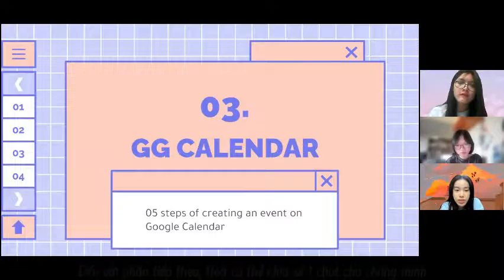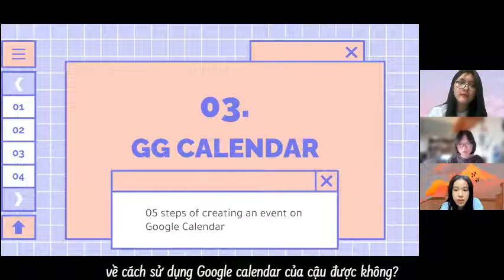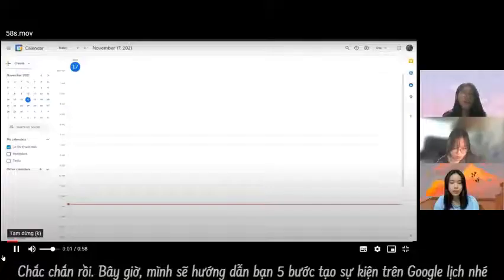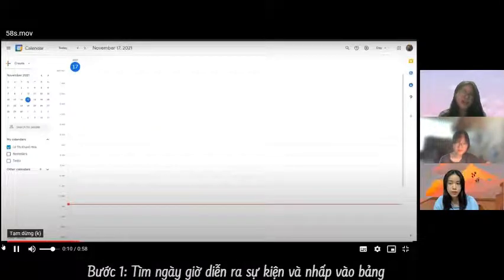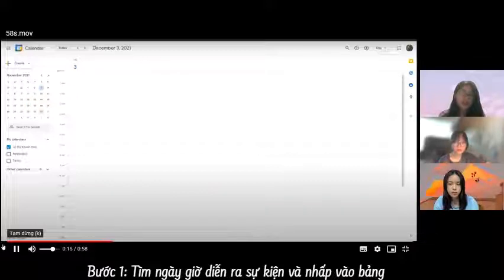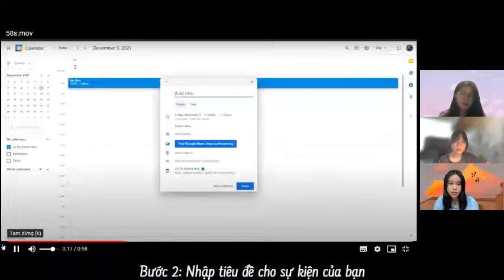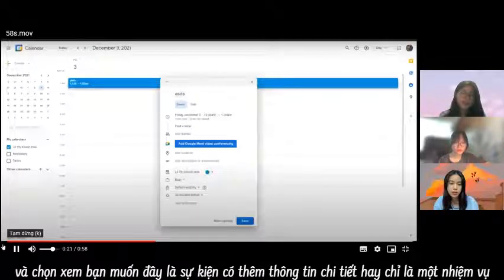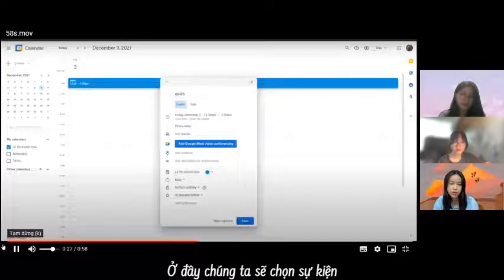Juan, can you tell us a little bit about the way to manage Google Calendar? I'm absolutely pleased to do that straight away. Now I will guide you through 5 steps of creating an event on Google Calendar. Step 1, find the date and time that the event is taking place. Click the corresponding block. Step 2, type in the title of your event, and choose whether you want this to be an event with extra detail or just a text. Here we go with an event.